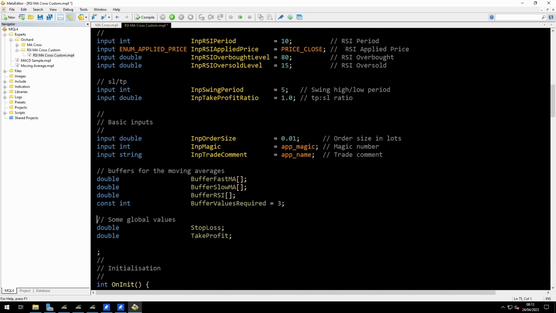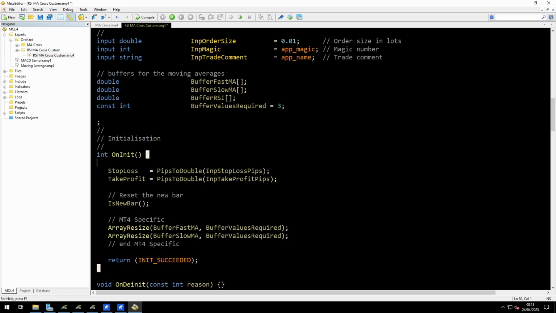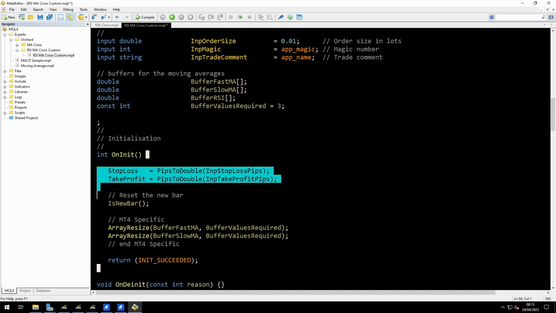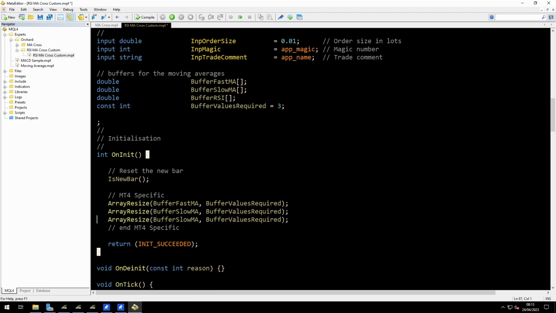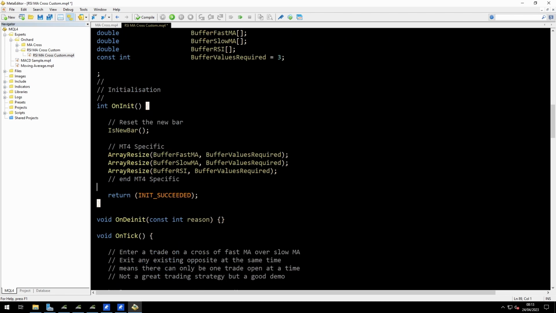I don't need the global values for the stop loss and take profit now, so I can just delete that. I also don't then need to set the stop loss and take profit pips, so I can delete that. I still need to reset the new bar, and I need to add an array resize now for the RSI, so I'll just copy one of those, change that to buffer RSI. That's all the changes for on init.